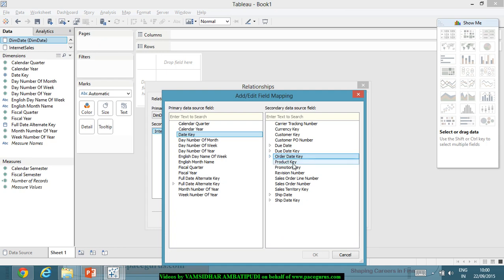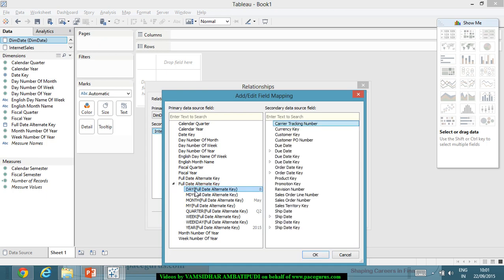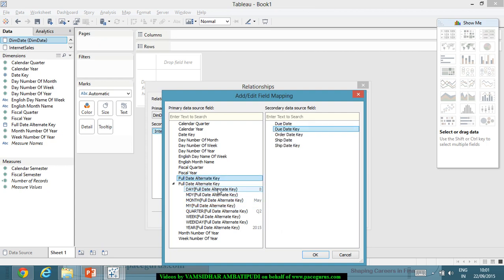Here the problem is the order date key is looking like a number here. It's looking in a completely different format. Okay, if that's the case, let me link it like this. Full date alternate key. Let me link the full date alternate key here. Instead of linking it piecewise, I'll take the full date and link it with the order date key here. Because these two are in the date format, it is trying to link those two.